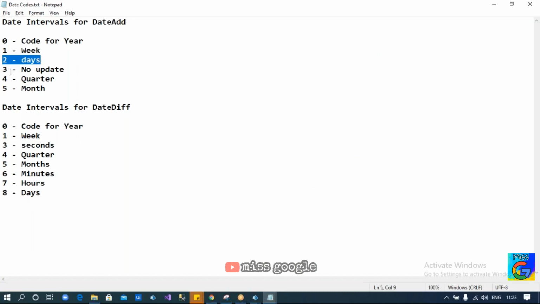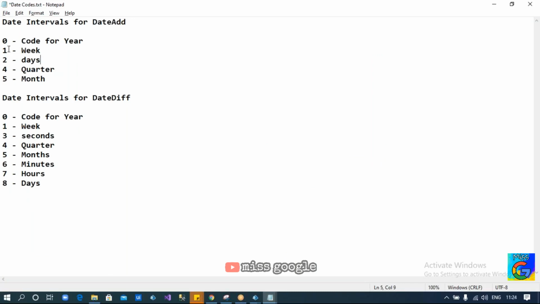These are all the interval codes which I have mentioned in the chat box. Now you can utilize this. We don't have any update for number 3. There is no interval code for that, so just forget about 3. 0, 1, 2, 4, 5: code for year, week, days, quarter, and month. And here you can see codes for year, week, seconds, quarter, months, minutes, hours, and days.